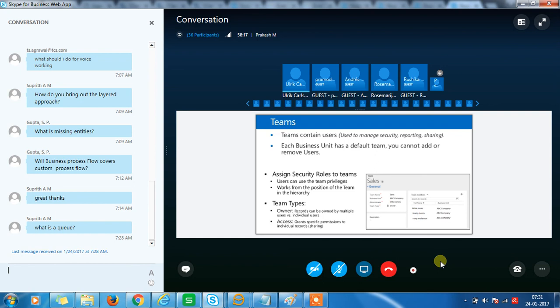Owner teams means that multiple users can be a member of this, and teams can own records. And records of course can be owned by multiple users or individual users. So when a team owns the record, basically everybody who's a member of that team is then responsible for that record. Whereas access teams is used for granting specific permissions to individual records. So this is more sharing related.